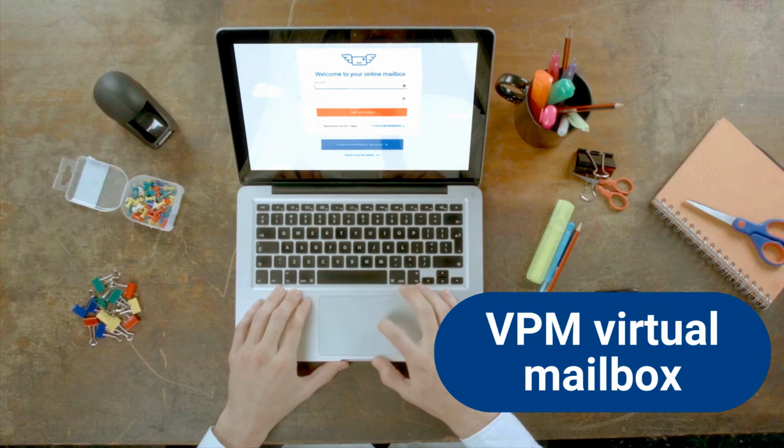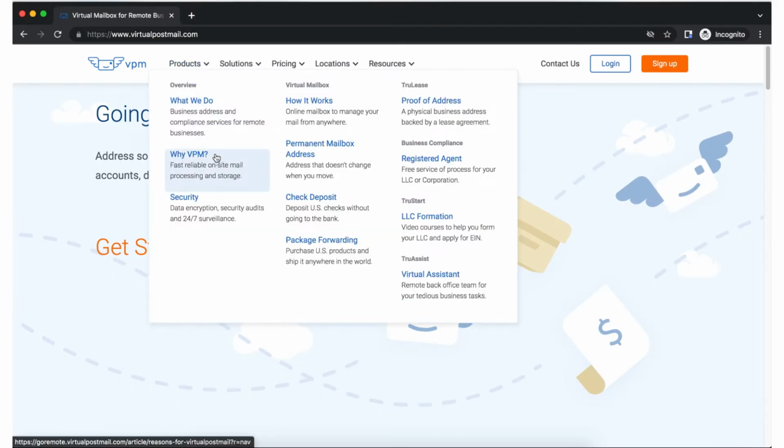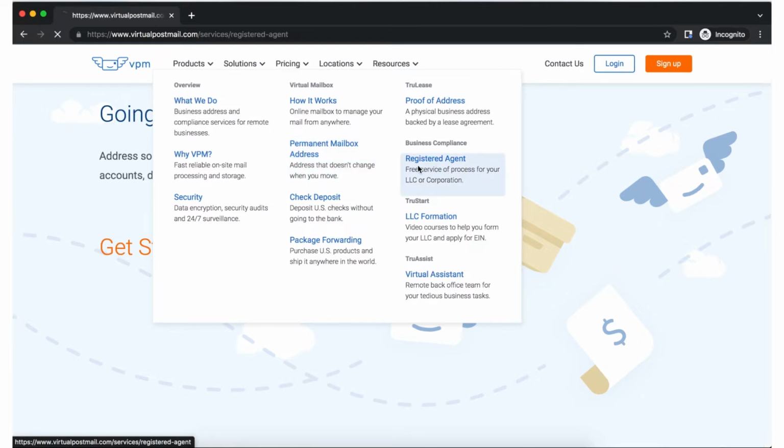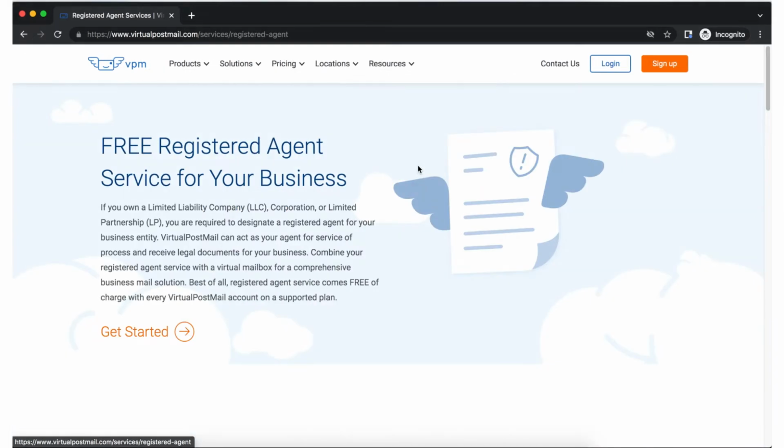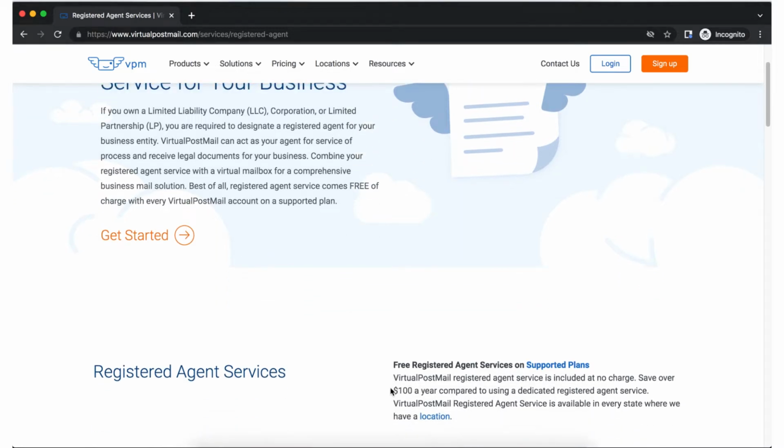A better option? We recommend using a VPM virtual mailbox. You'll receive same-day access to served documents, and we will help protect your privacy by being listed as your registered agent service on the website instead. Best of all, virtual postmail registered agent service is included at no charge. Save over $100 a year compared to using a dedicated registered agent service. We have a video on this.